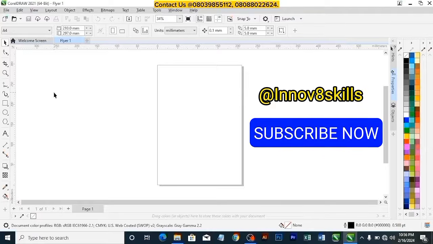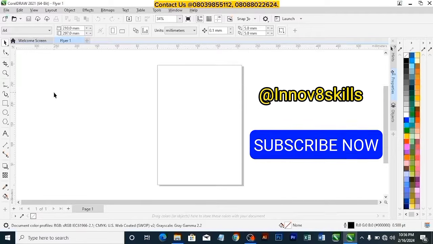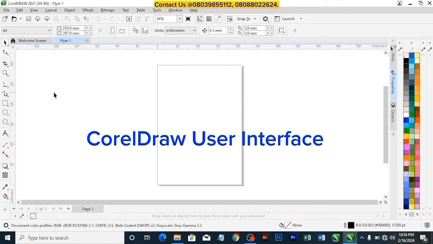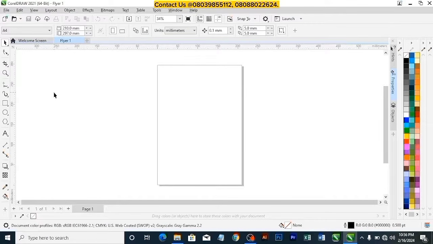Okay, after creating a new document, this is what you will see. This is the CorelDRAW user interface, but it actually depends on how you customize your CorelDRAW. You might see this directly without even seeing the welcome screen, depending on how you customize your CorelDRAW. Now let's go through them one after the other.